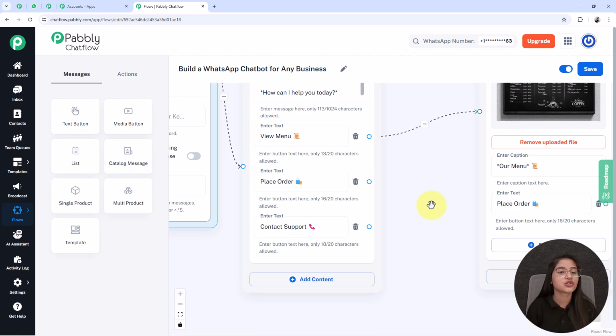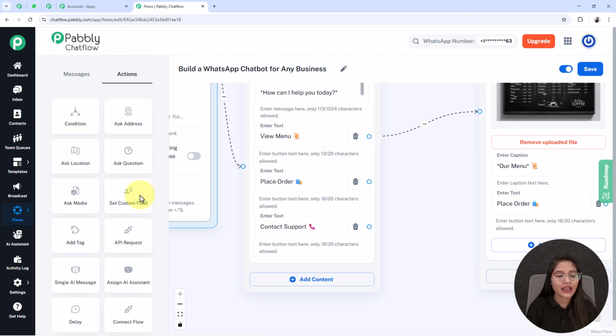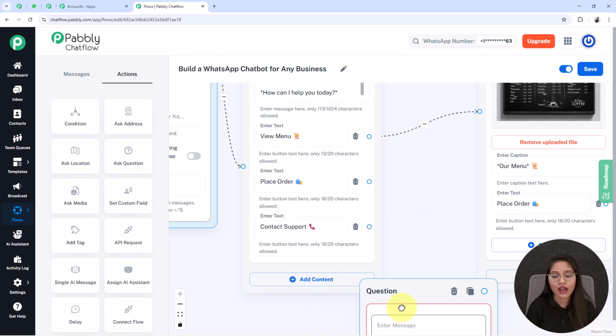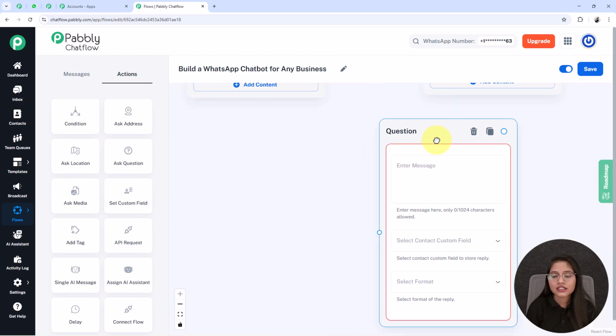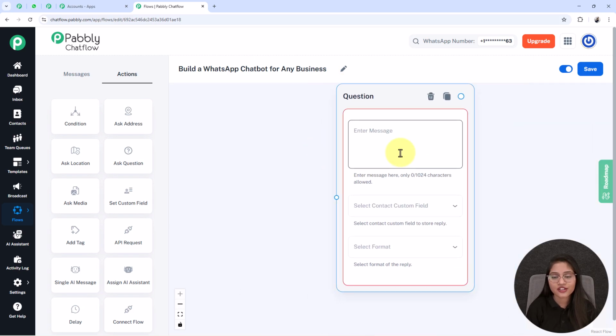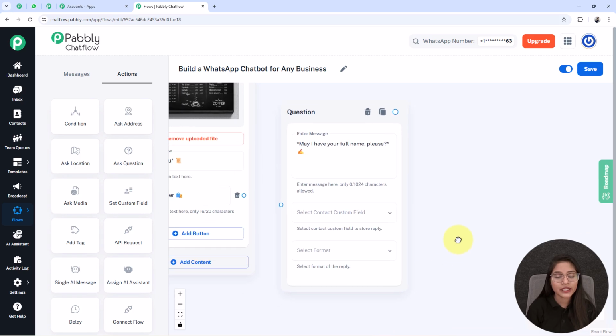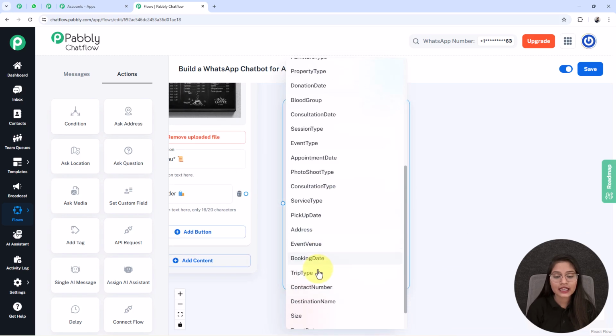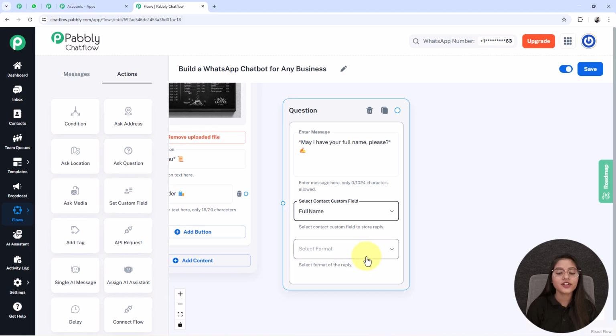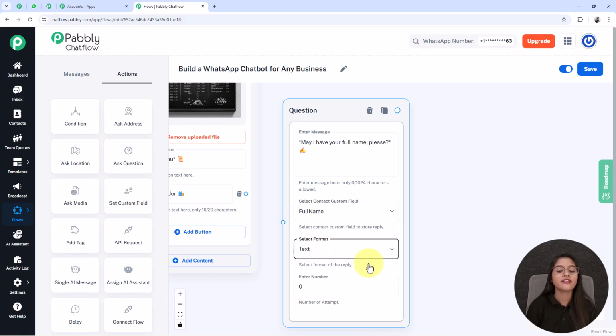At first I want to know the name of my user. For that I am simply clicking on this actions option and adding the button as ask a question, dragging this box here and writing a question in this enter message box as may I have your full name please. For that I am going to select the contact custom field as full name. After that the format I select as text, then the number of attempts.